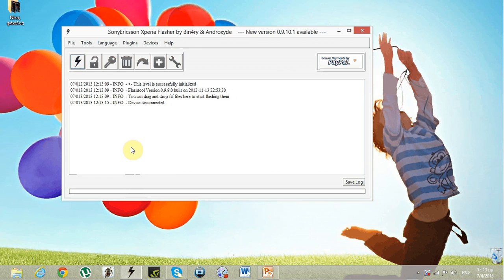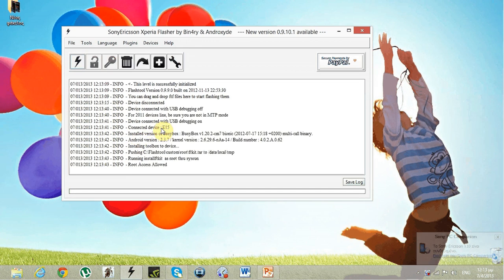Now, you see that right now it says device disconnected. So the first thing you're going to do is to simply connect your device with your PC via USB cable, which I'm going to do right now. And you see that it says connected device E15. So it's Xperia X8, and right now it says root access allowed, so it won't say that to you.